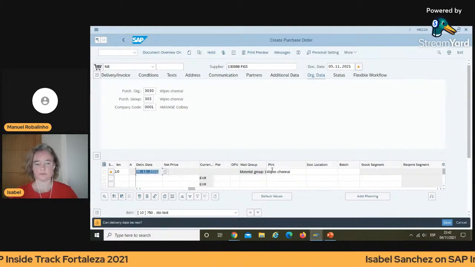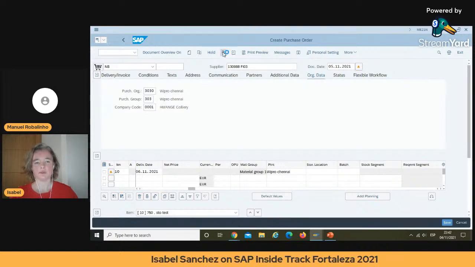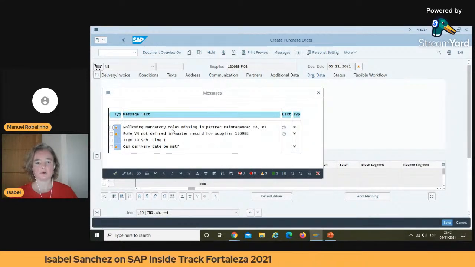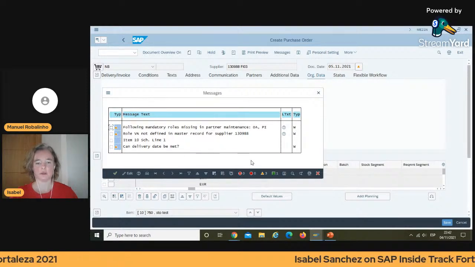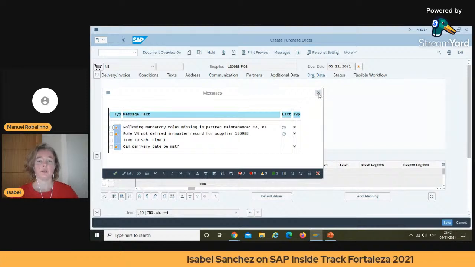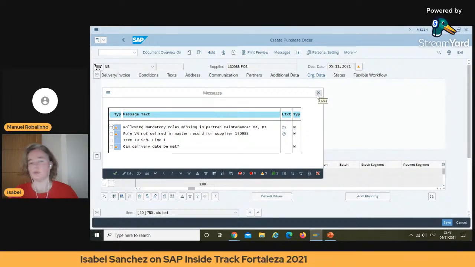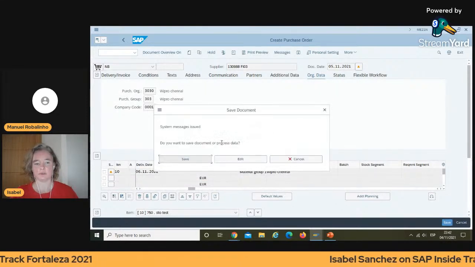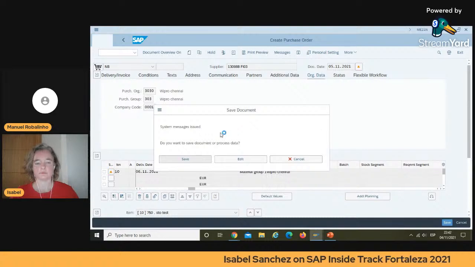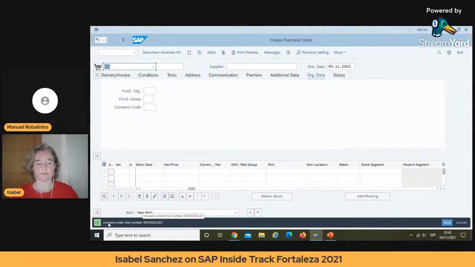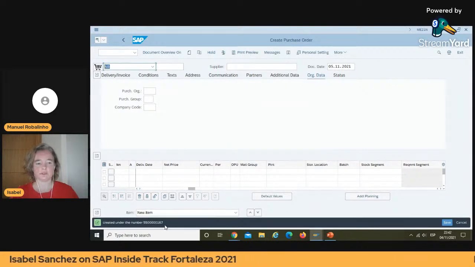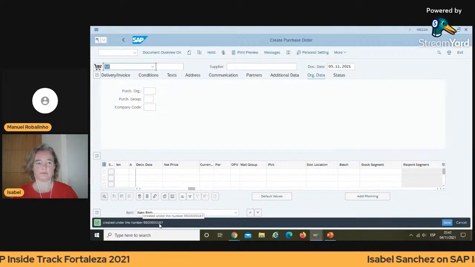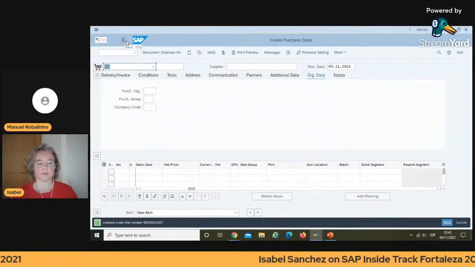Okay. I will check that there are only warnings, not any red error message that doesn't allow me to save it. So I will close it and save it. So this is created under this number. Going back.